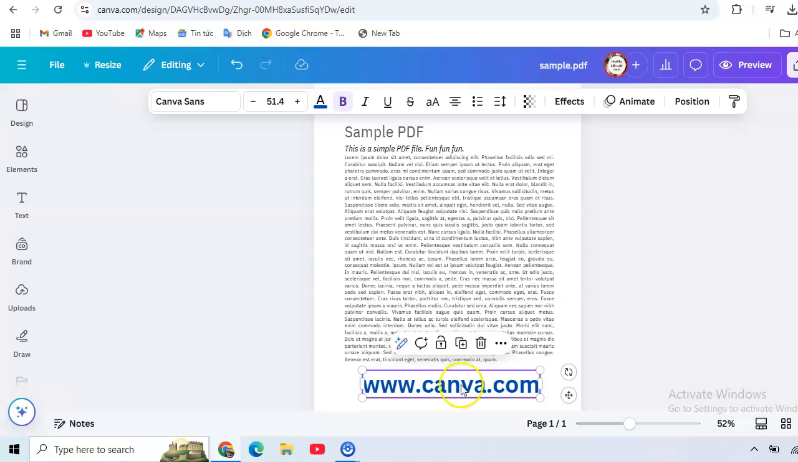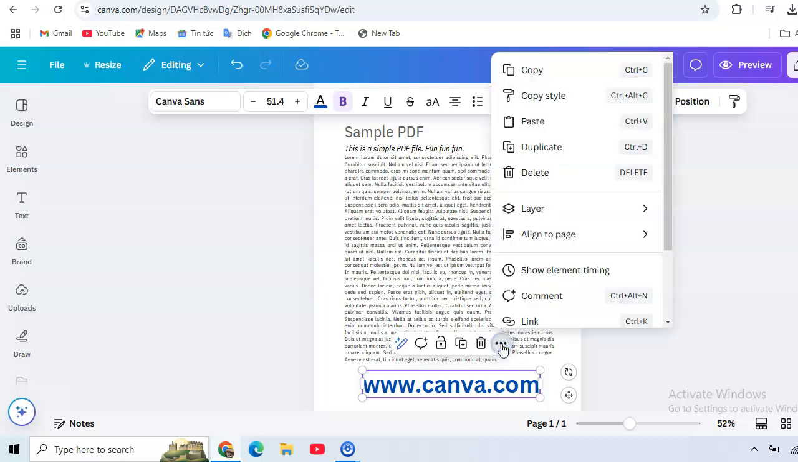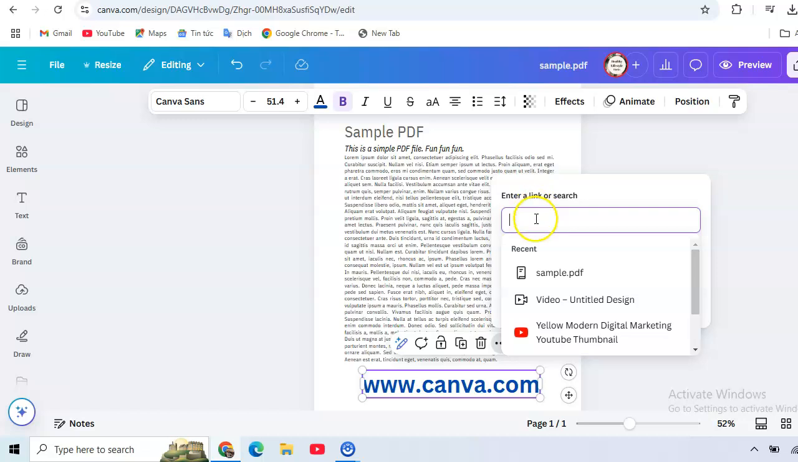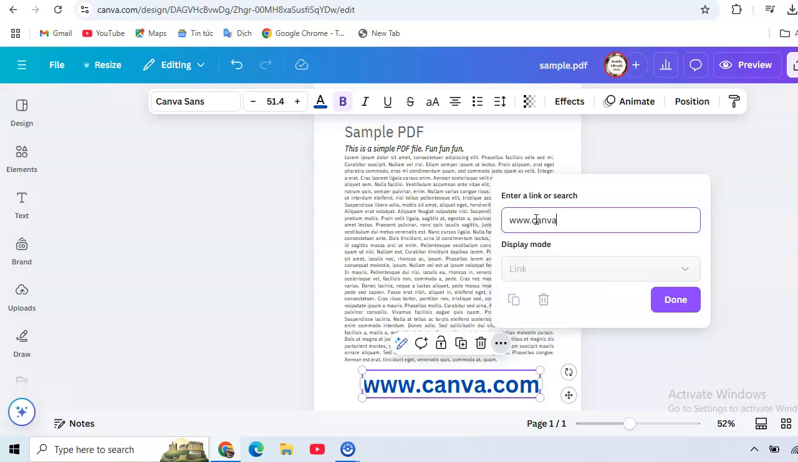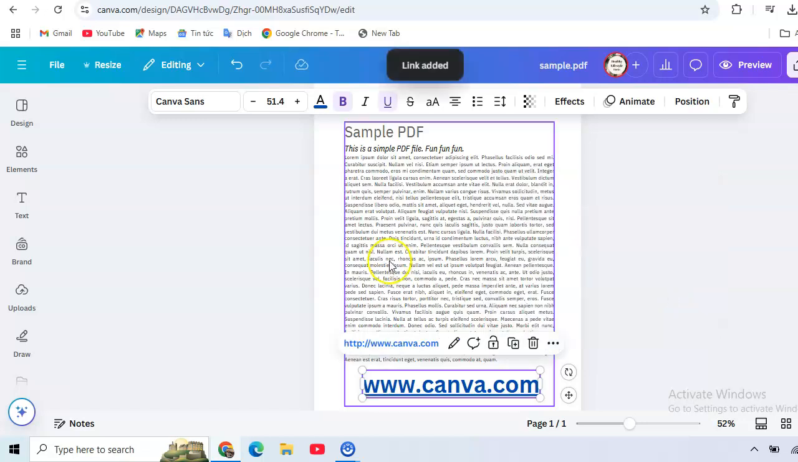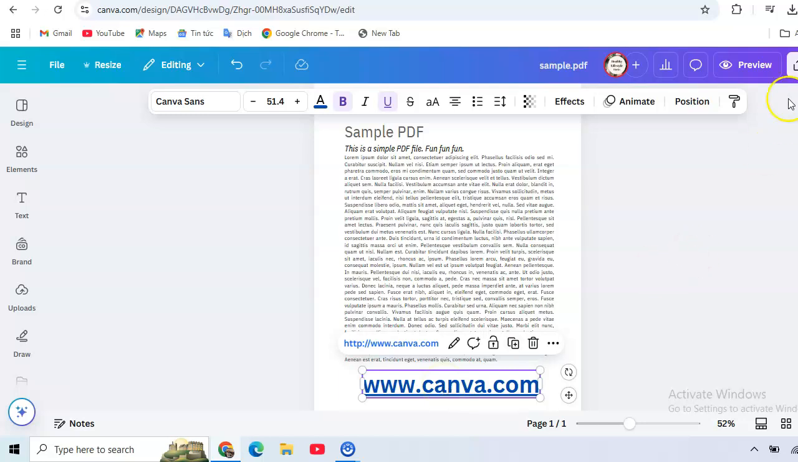After that click, and then click the 3 dots and then click link, and here you can type the website www.canva.com. After that click done. Okay, now if the person clicks here, it will take him to the Canva website.